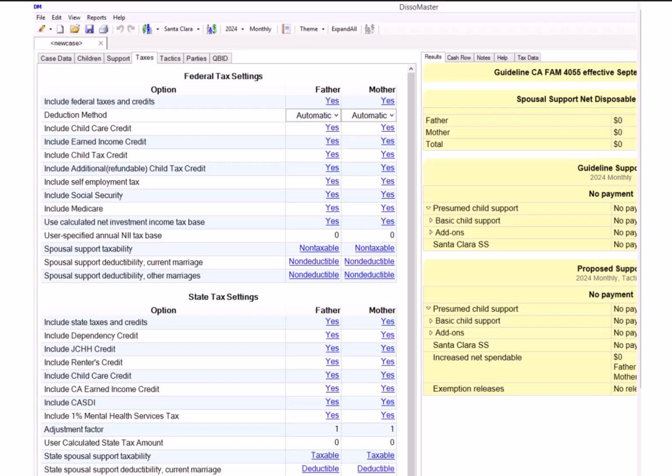The other item that I draw your attention to is the way in which DissoMaster handles other jurisdictions by using an adjustment factor to multiply the other state taxes. This is exactly the same as in Xspouse, which I will describe in a moment. DissoMaster also permits entering a numerical value for the other state taxes. When this is done, it is not possible to use adjusted nets.